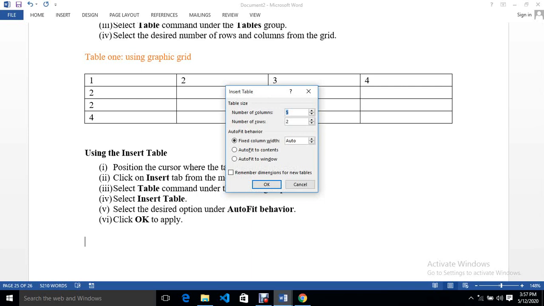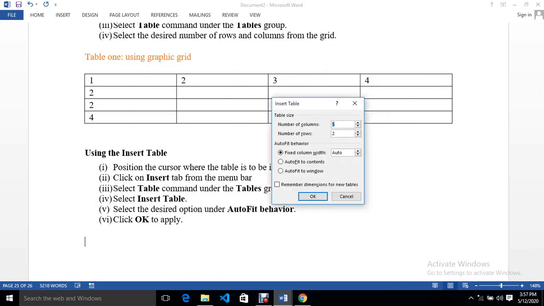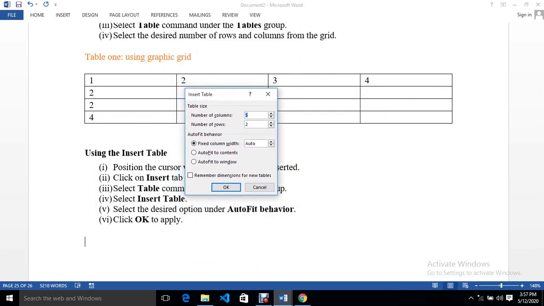After clicking on insert table, a dialog box is displayed with the default number of columns 5 and default number of rows 2. Here we have to edit. We choose the number of rows and the columns we want. Let us choose, for example, 10 columns. How many rows do we want here?